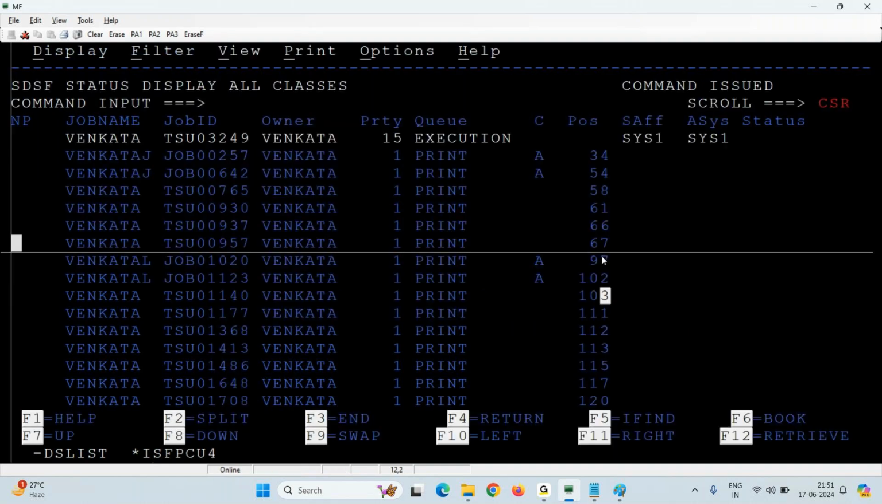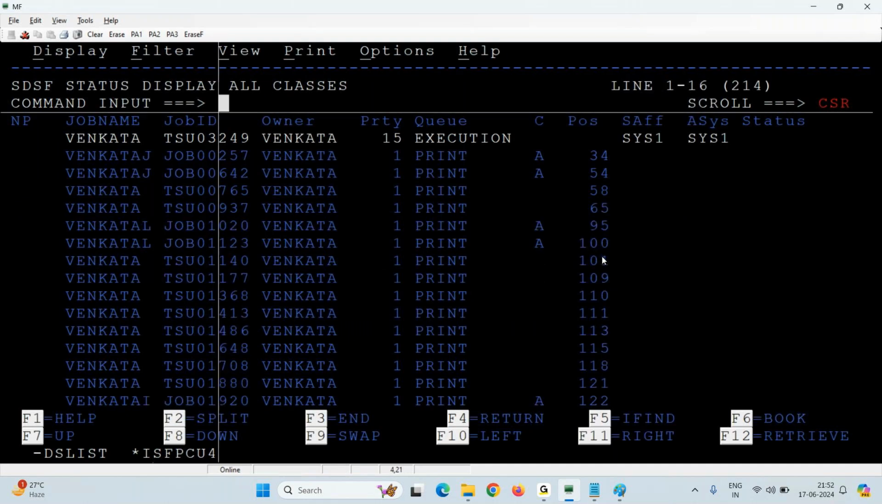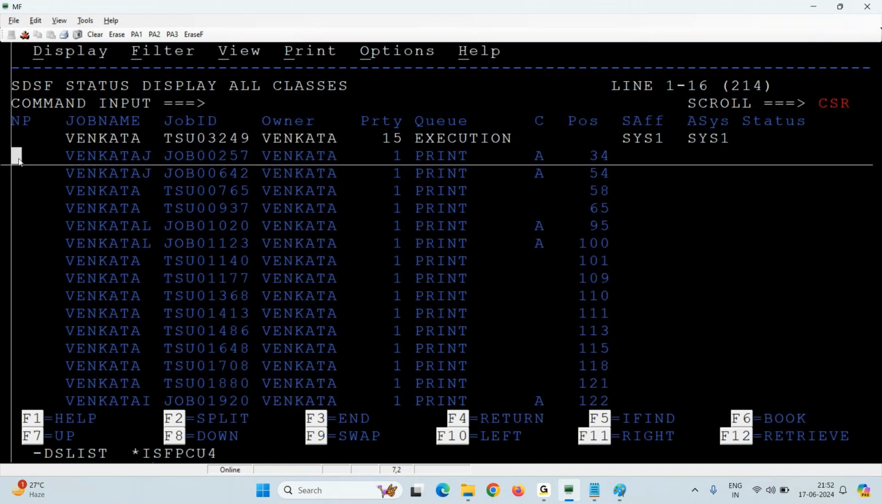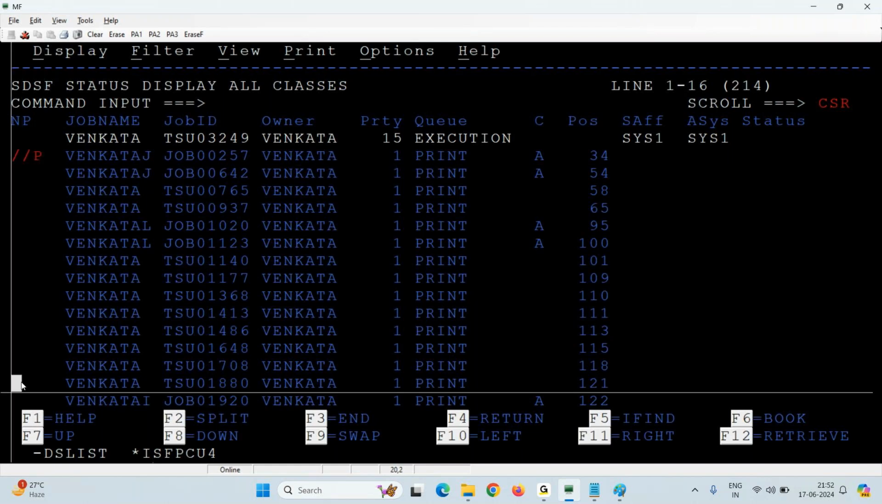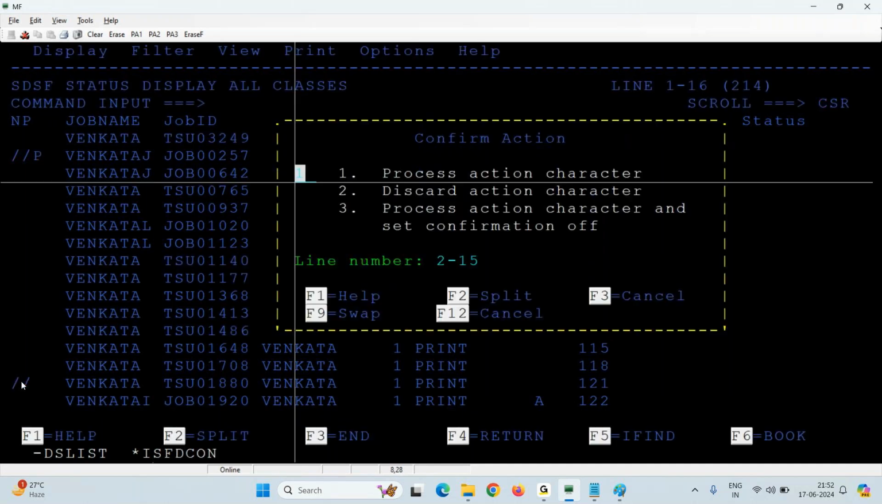Now if I type ST, how many jobs are there? 214 are there. I cannot sit and type P, P, P; it's not easy, right? So type slash P, and exactly under the position where your first slash started, give two slashes. Hit enter. You can see the line numbers which are purging, between 2 to 15. Hit enter.